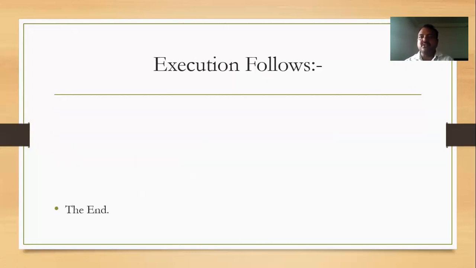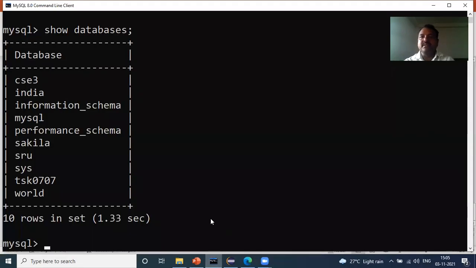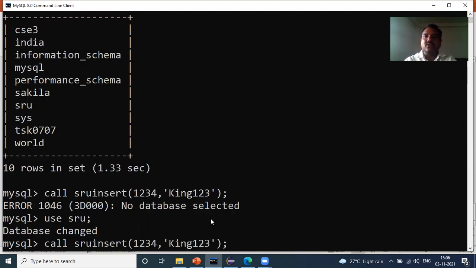Now we'll see the execution of this procedure on my Eclipse environment. So we'll open MySQL. We are going to call the procedure, and I would like to call my procedure called SRU insert, and we are going to give some value into that one, 1 2 3 4 comma, I'll say king 1 2 3. So we are going to pass these values. Okay. So it is saying that there is no database selected. So I say use SRU. And now I would like to call the procedure called SRU insert.